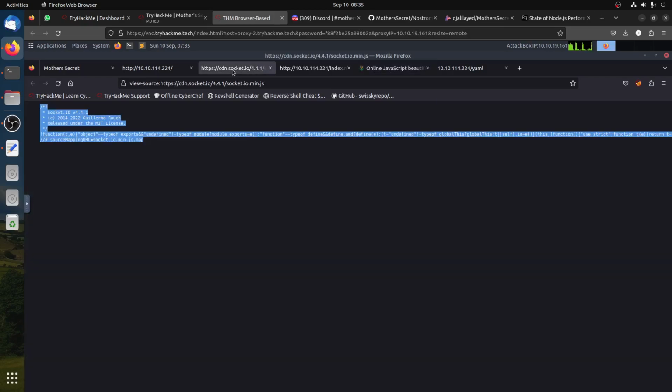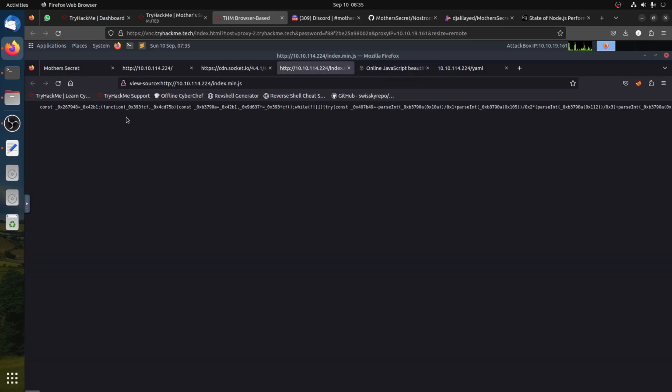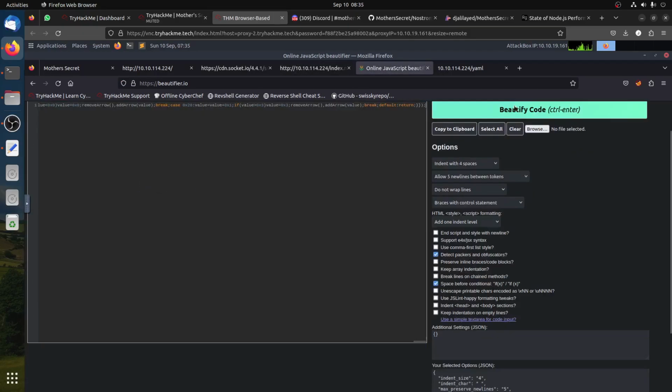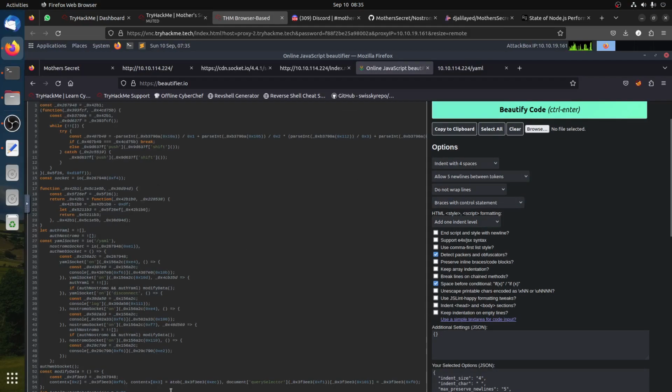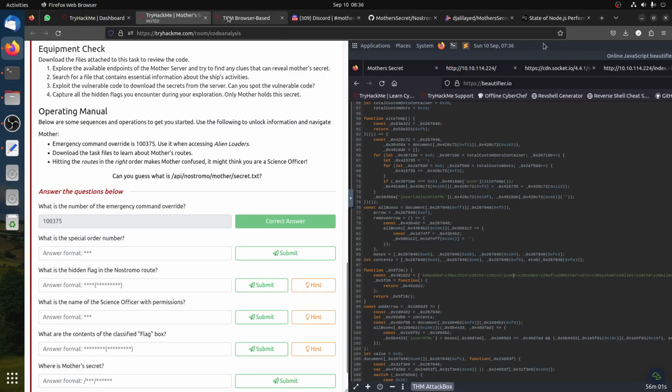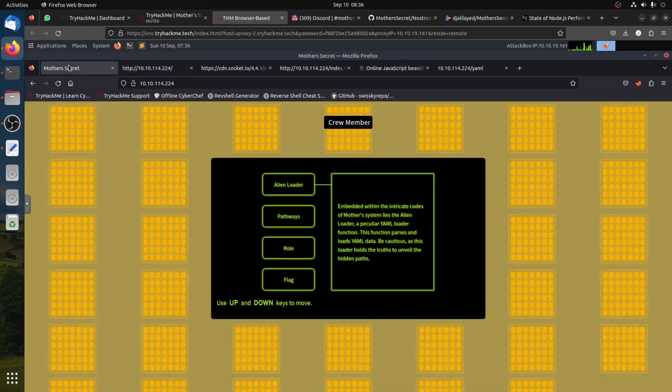The other one is the index one. The index one, we can see it's the text that we have embedded within, which is this text. Embedded within initial code. So this is the code that is running this function.